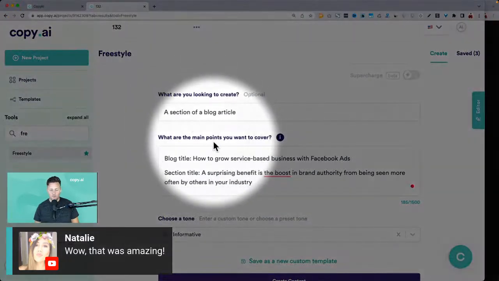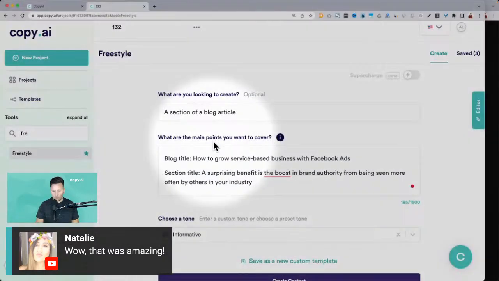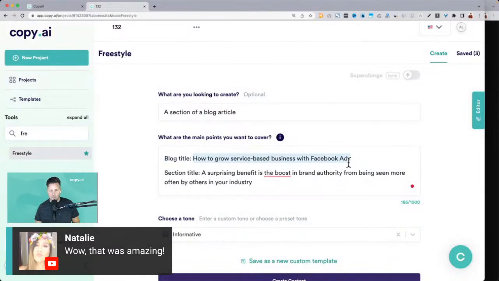It takes maybe a little bit of experimenting to find what works. I think this seems to be getting the idea, like how to grow your service-based business with Facebook ads, section title. I probably should have put "your," but it still figured it out. And you could literally just come up with any random idea you want to get across, put it in there and watch what happens.